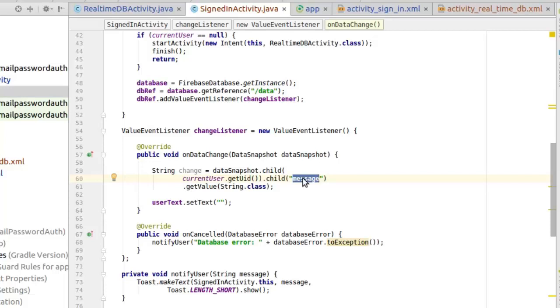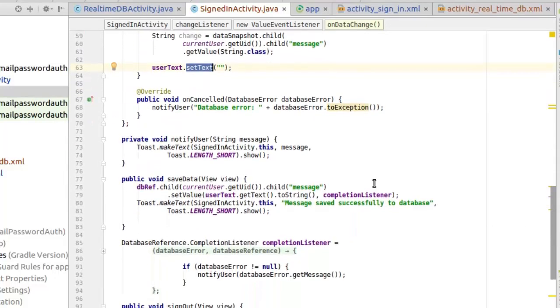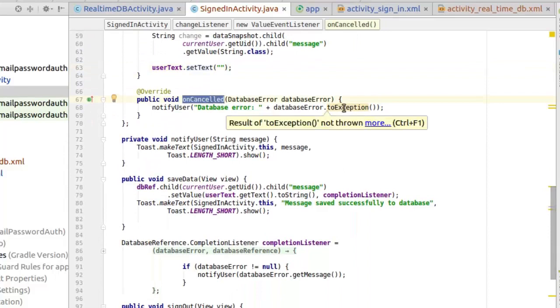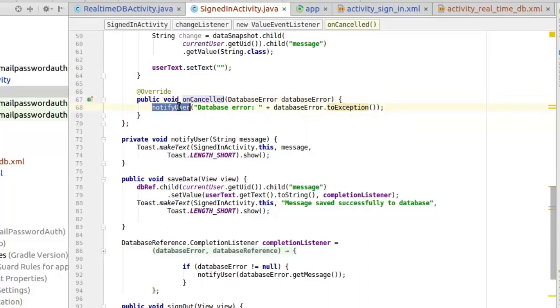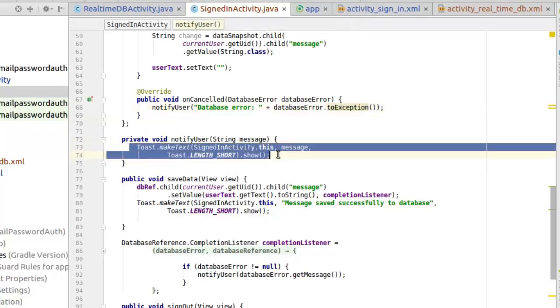You can have that done there. This time, just for simplicity, we need user text to be empty, so you clear it out on data change. You actually don't need to populate data to the edit text anymore, so that's why I have that empty. On cancelled, you notify the user, which actually takes a string parameter message, and the message passed in here is the database error exception, which actually toasts once you cancelled, and it notifies the user that you've cancelled the save to the DB.